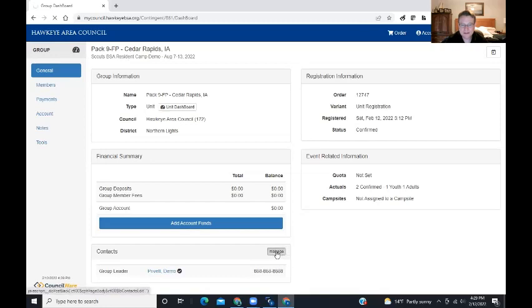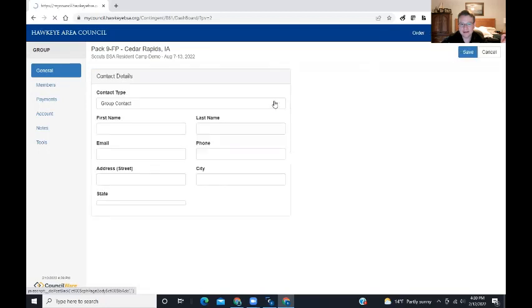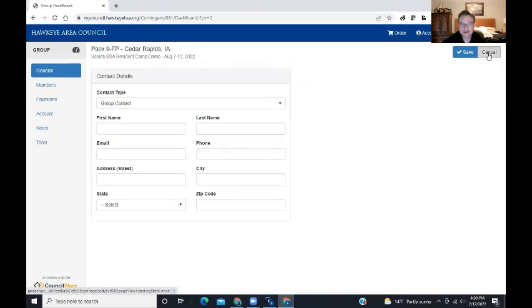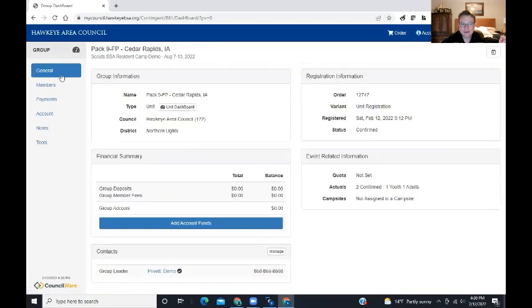If you click on this button, you'll be able to go in and add more contacts. You may want multiple leaders and assistant scoutmasters to have access so that they can go in at the start date of merit badge registration and add badges for their scouts as well. By adding a new member here, you can add them as a group contact so that they can have access to this dashboard when they log into My Council. So that is the general tab.